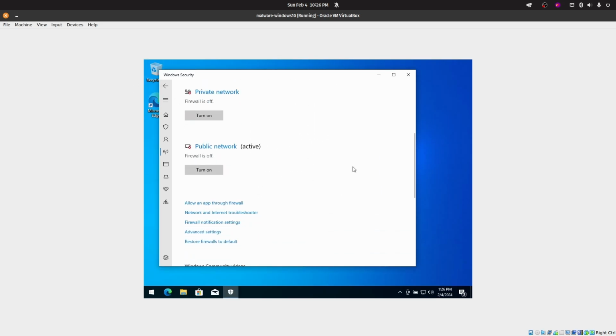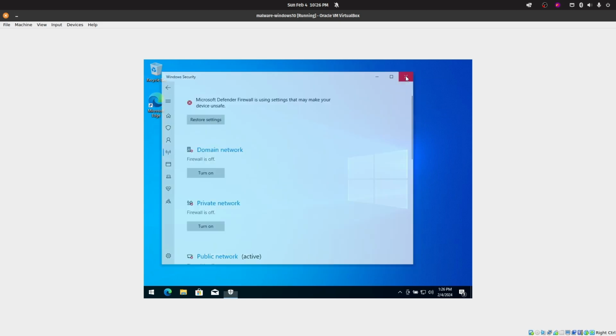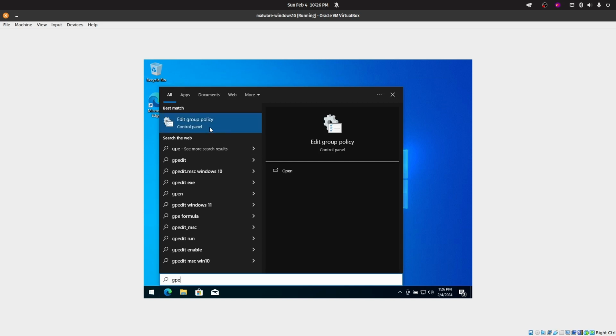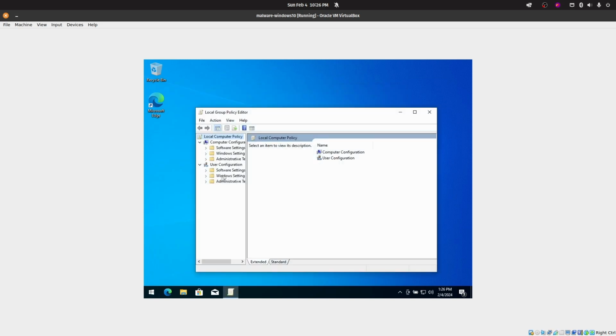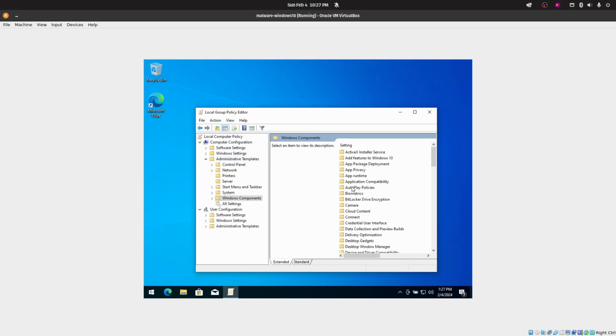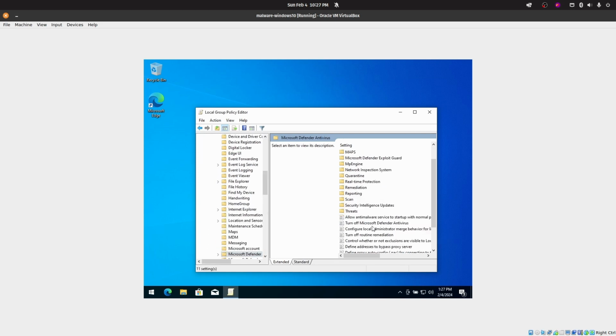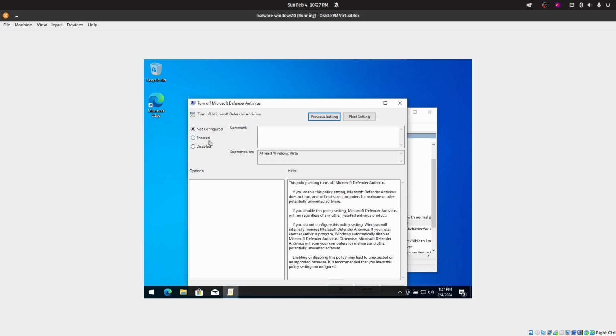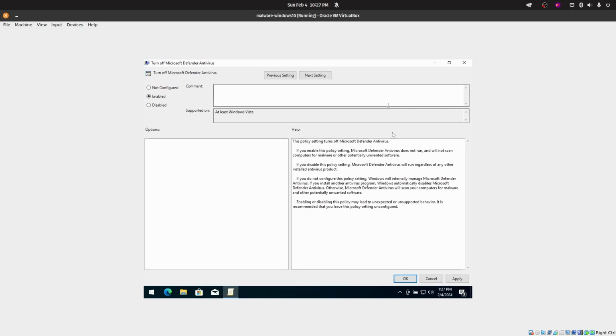Okay, once that is done, we will also make sure to disable all of them via GPO, or Group Policy Object. Type GPE in your taskbar and then click on Edit Group Policy. Now you're looking for the Administrative Templates, and under Windows Components, you will find Microsoft Defender Antivirus. Click on that one and then turn off Microsoft Defender Antivirus. Double click on that. Make sure it is enabled and then click on OK at the bottom.